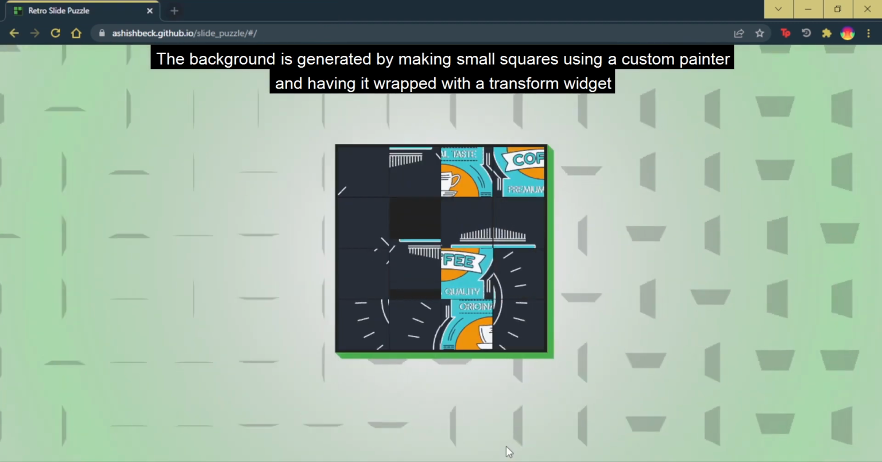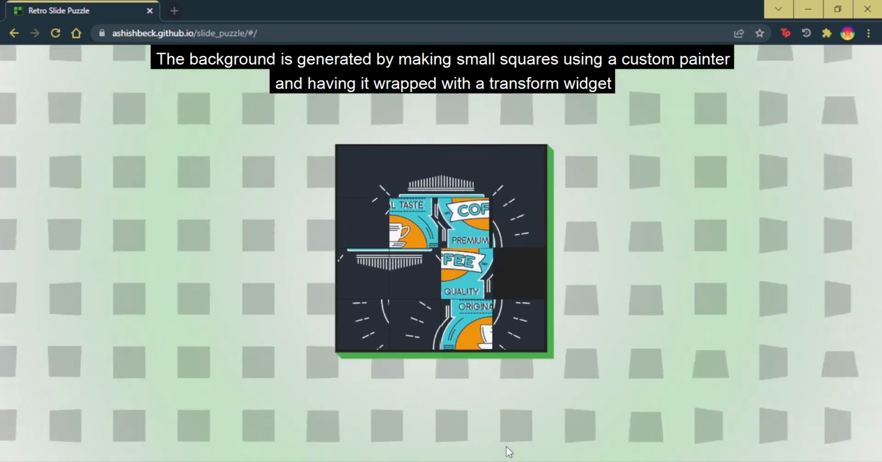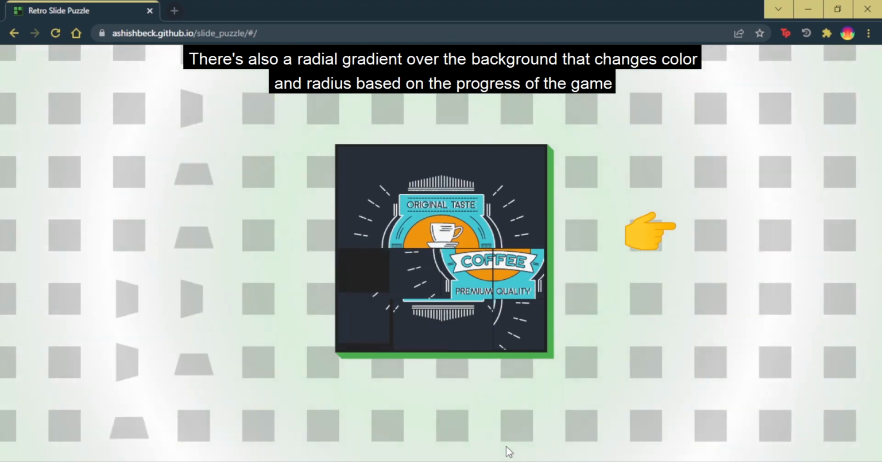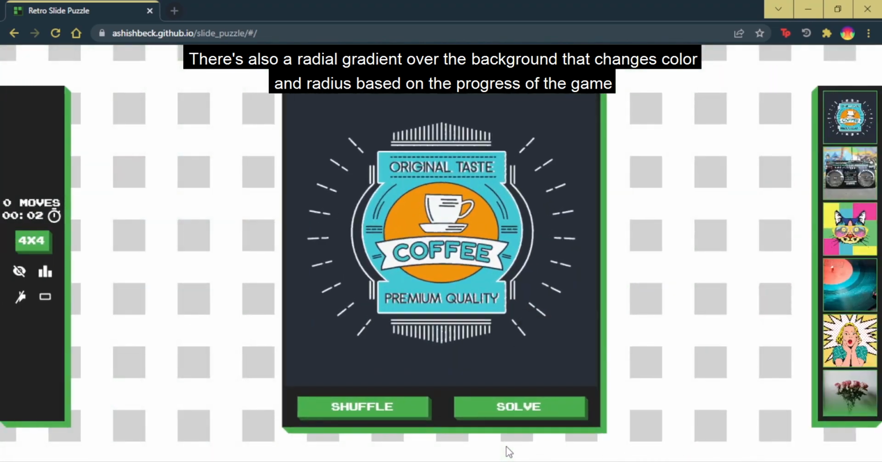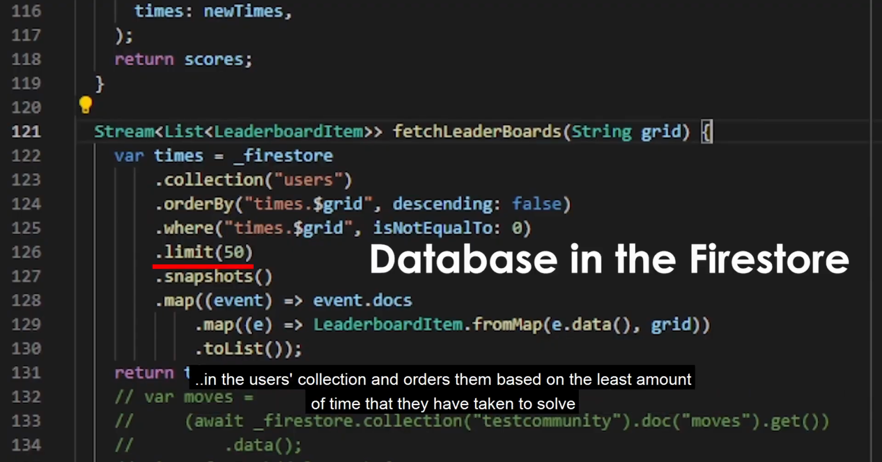The background is generated by making small squares using a custom painter and having it wrapped with a transform widget. There's also a radial gradient over the background that changes color and radius based on the progress of the game. The leaderboard system is very simple, which fetches 50 user documents in the user's collection and orders them based on the least amount of time that they have taken to solve.